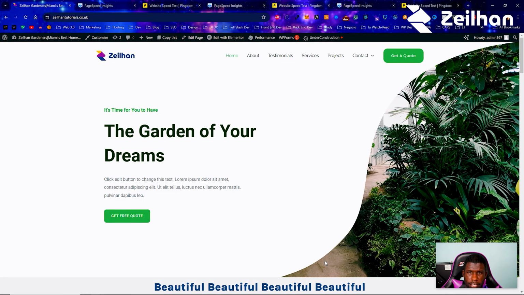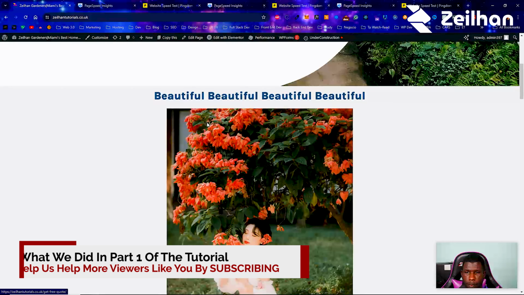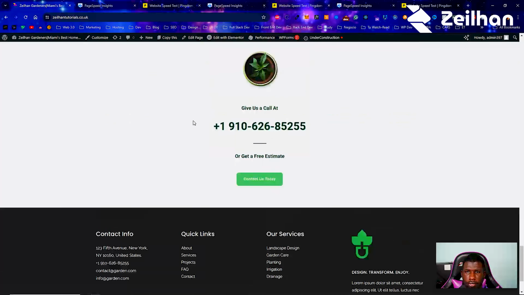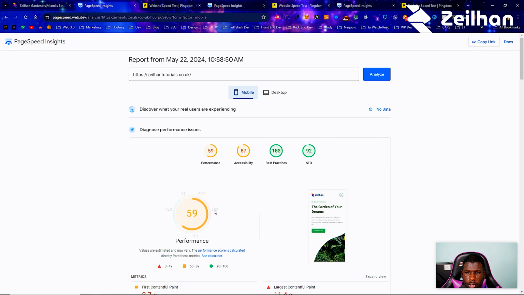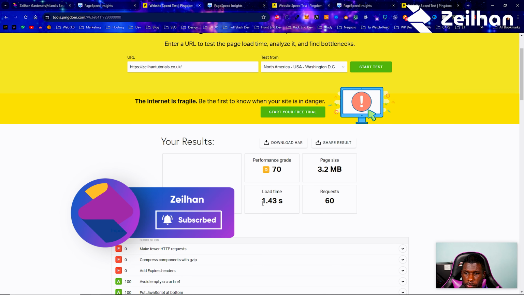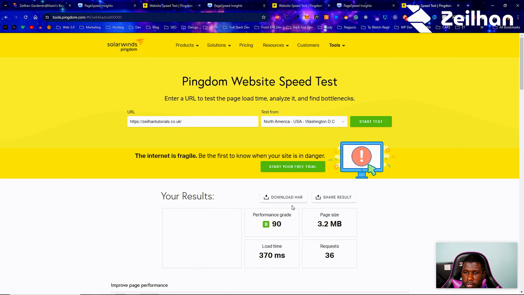All right, guys, so this is a continuation of the previous tutorial. In the previous tutorial, what we did was we activated the W3 Total Cache plugin to optimize this website for speed. And we had one issue, all right? So the initial speed, let's just use Pingdom because it's a bit fast, was 1.43 seconds, 60 requests, and we got it to 370 milliseconds, 36 requests.